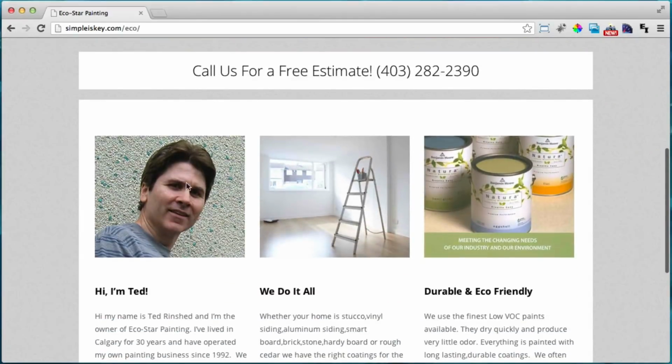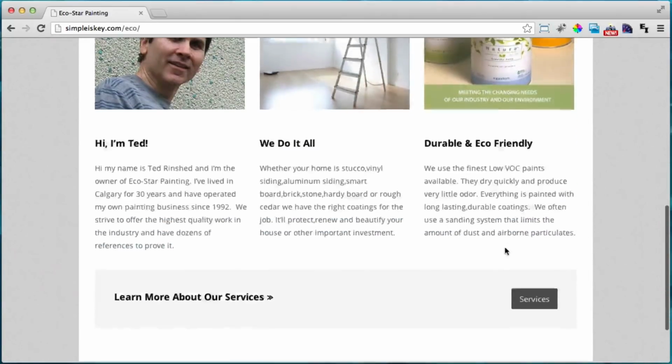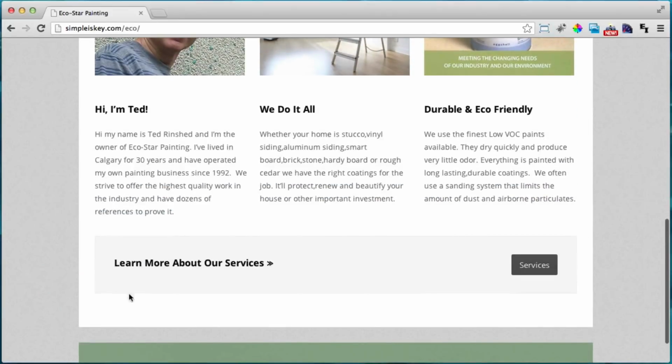I'm going to show you how to put in these 3 feature boxes. There's Ted right there. And here are some of his other points. And I'm going to show you how to make this call to action area right here, where it says learn more about our services. So you can click on that.